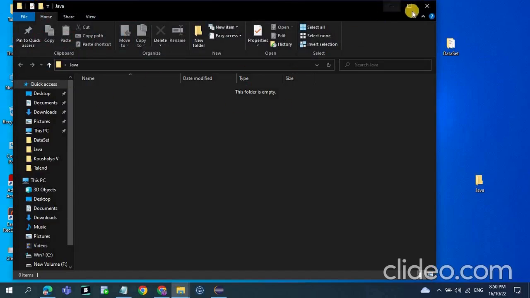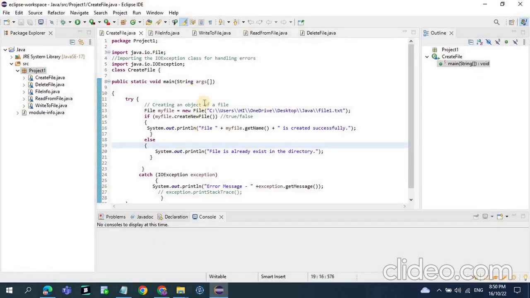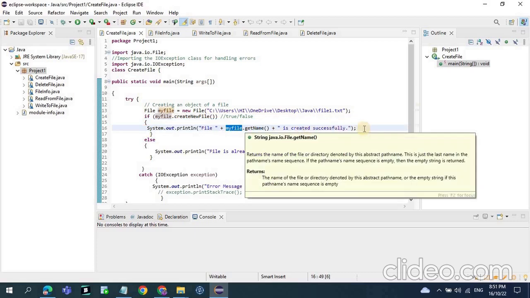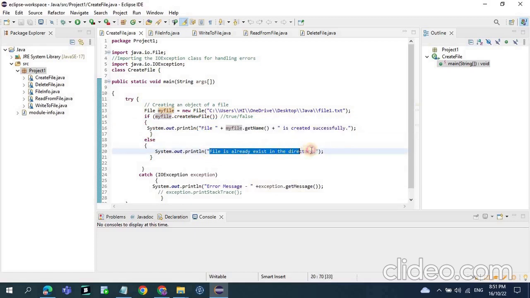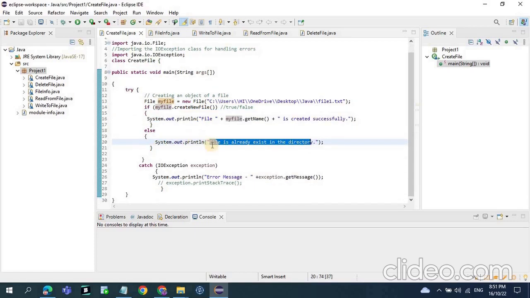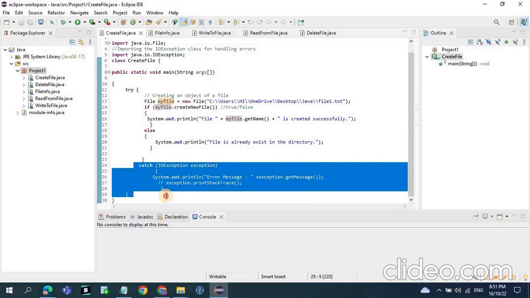If you see this folder, it's empty. After running the program, it will create a new file. In the if clause, we use the object name and call the method createNewFile. If it executes successfully, it will return true and come to the if block. Here we're printing the message with the file name, using myFile.getName, and displaying the message file is created. If the file already exists, we'll display that the file already exists in the directory. And we use the catch block to capture any exceptions. I'll show a demo of how this catch exception works.